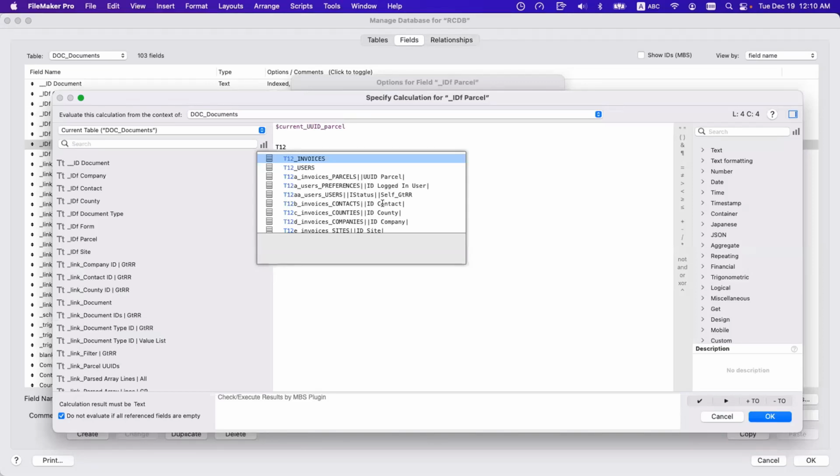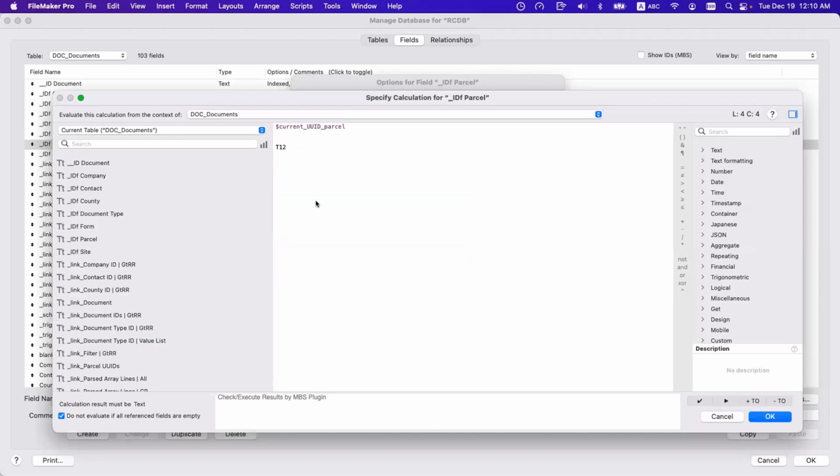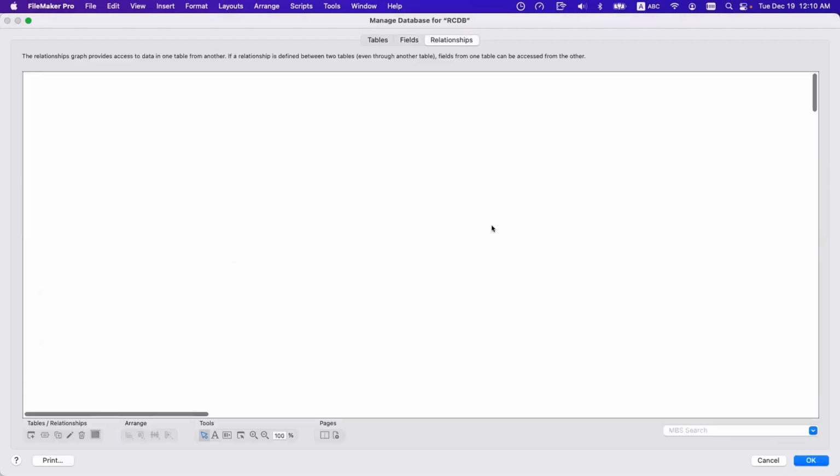If I open another file I never built and I see the guy is using this naming convention, I know it's coming from invoices. Okay, I get it, right? He's going to contacts. I get it. Using ID contact as a key. It's the representation of the reality, right? The old way is not the representation of the reality.